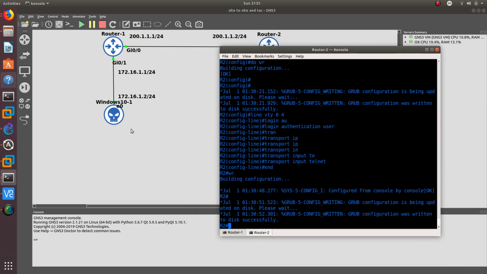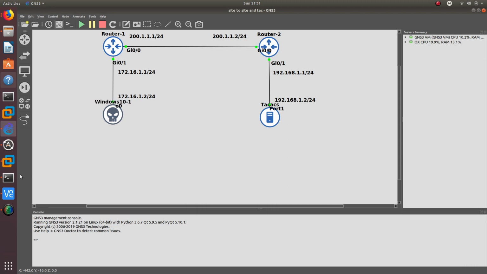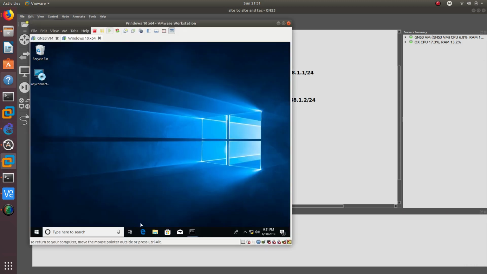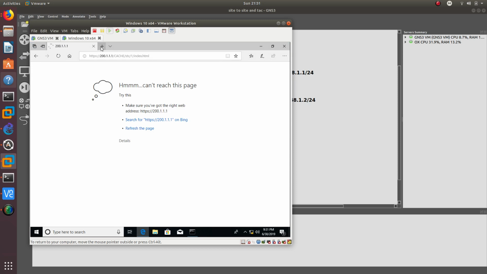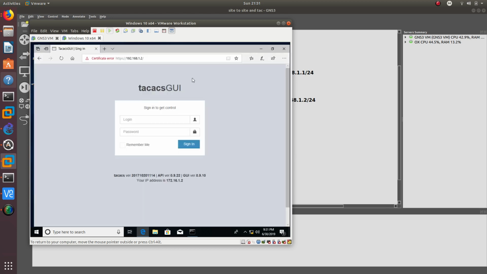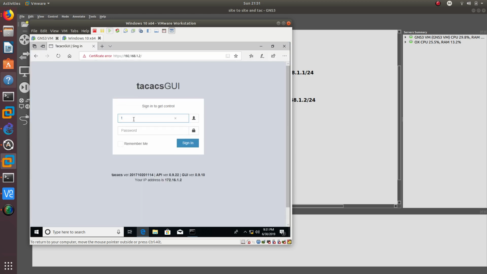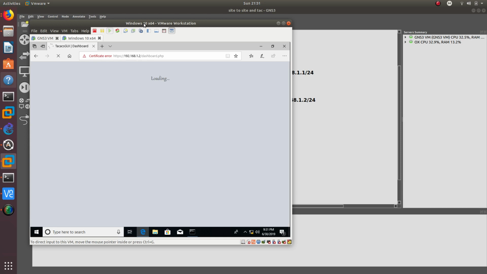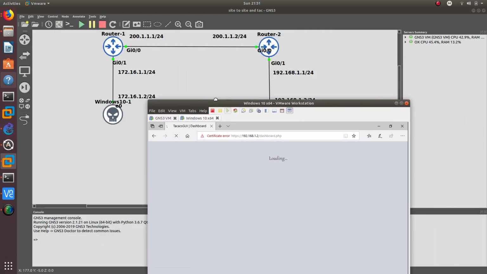Then after we do that, what we want to do is go ahead to this Windows device over here. So let's go ahead and open my Windows device. We have to go to 192.168.1.2, which is the TACACS GUI server. It is telling me that it's not secure, but that's fine. We still want to go ahead to that TACACS GUI, and from here you want to do a tacgui, which is the username, and the password is ABC123, and that's going to take me to this TACACS server right here.